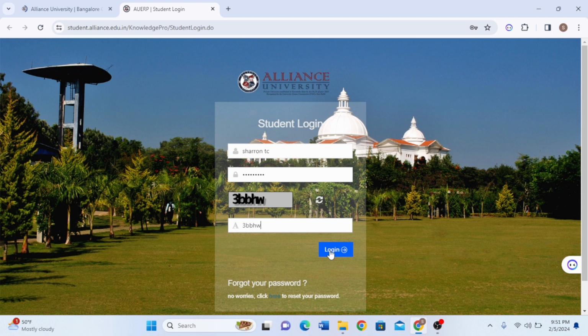But if you have forgotten your password and you want to reset your password, then click over here that says click here to reset your password. And then you'll be able to recover and reset your password.